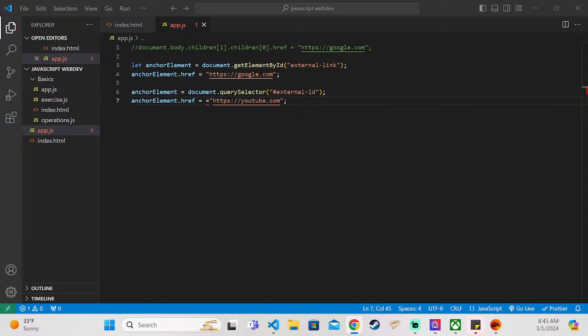If you want to match all elements, then you have querySelectorAll. This will then not return a single element, but all matching elements. So it will return an array instead of a single object. Here I want a single element, so querySelector is what I want to use here. And for the moment, that's it.